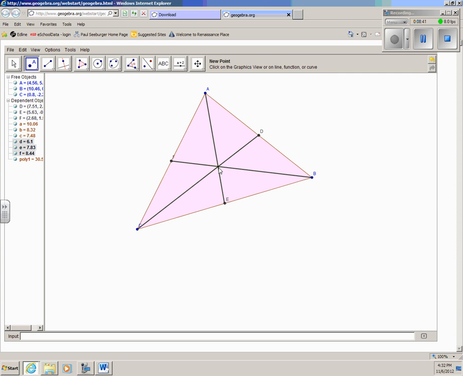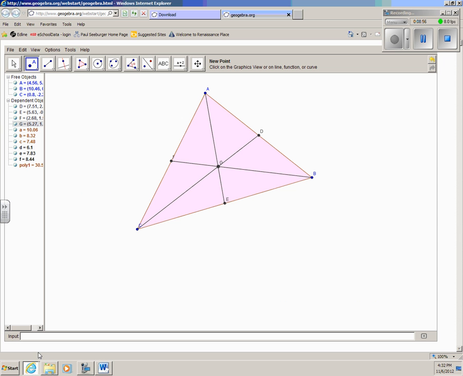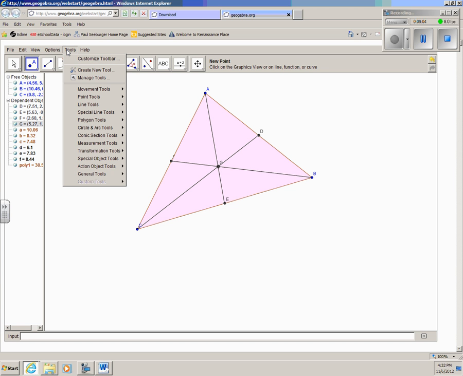Okay. So now it says, in GeoGebra, using the measuring tool, measure all of the segments of all the medians. So I'm going to do that. I'm going to go to Tools. Okay. And I'm going to find Measurement, just here. And I'm going to find Distance or Length. I want to measure the distance. So for example, here's how you do this. Now I have my crosshair.